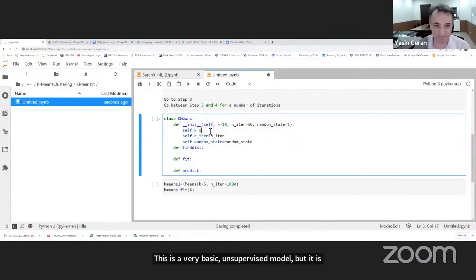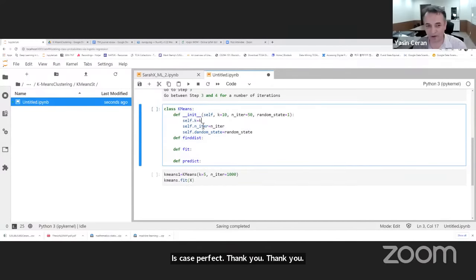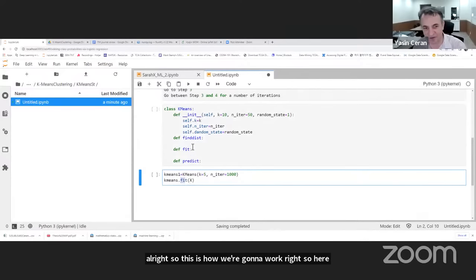Self.k is k. Correct. Thank you, Edward. All right, so this is how we're going to work. So here, fit. When I call fit, it is going to use this find distance function. So I need to come up with the find distance function to make this work. So let's work on the find distance function.